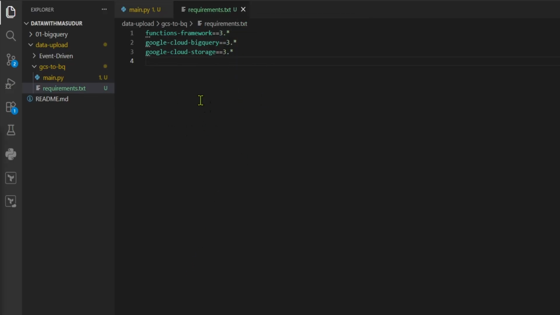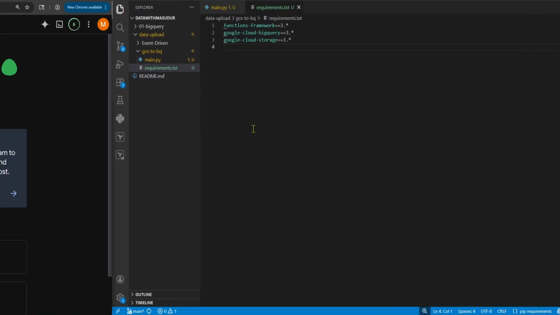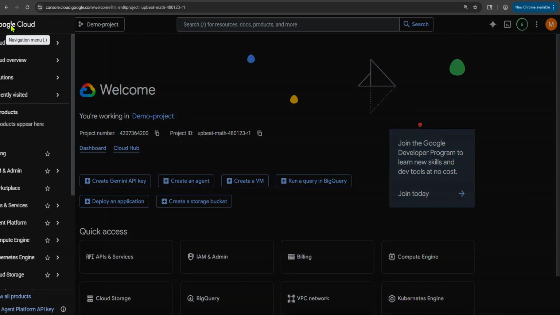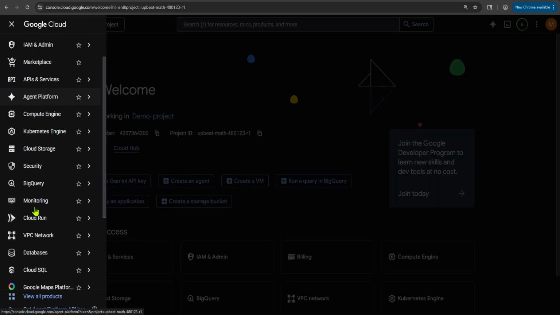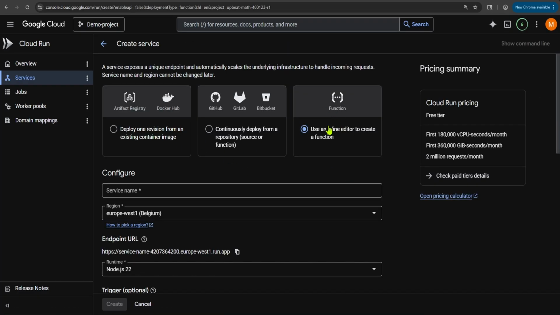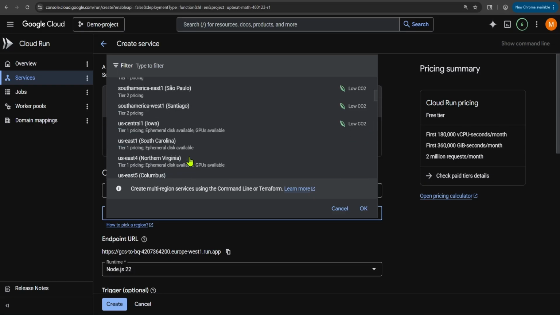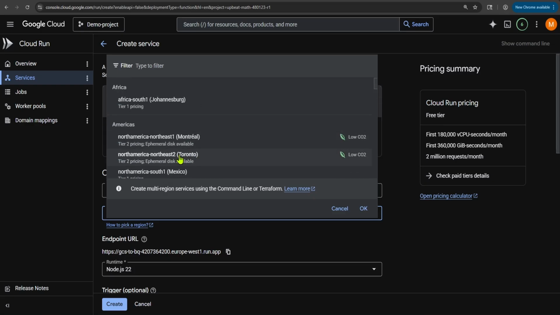So this file is right now on my local machine, so let's create the GCP Cloud Function and deploy this code. In Cloud Console, go to the navigation menu, look for Cloud Run and select Services. Right now there are no services. So let's create a function: select Write a function and choose function from here. Give it a name, so I'm giving GCS to BigQuery. Select the appropriate region, which in my case is Toronto.